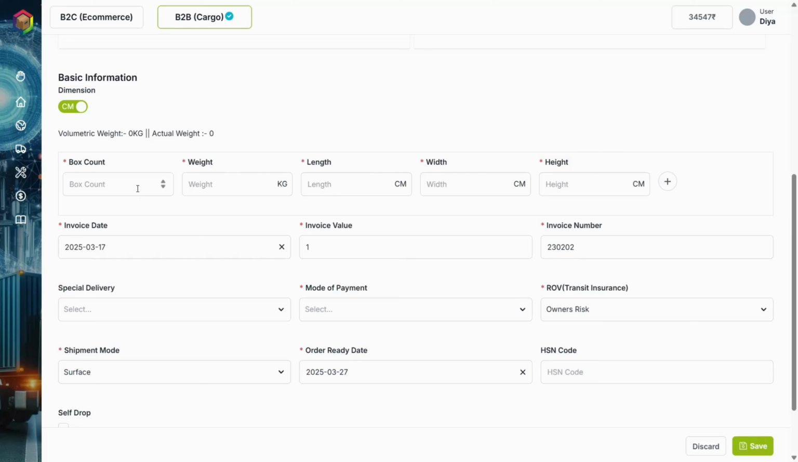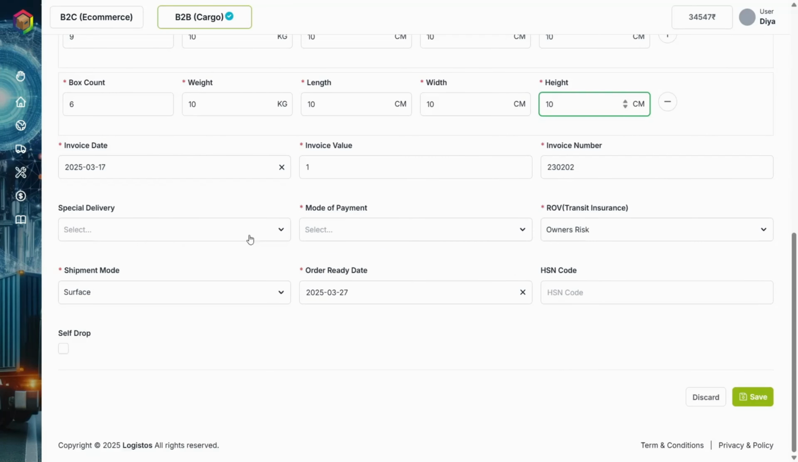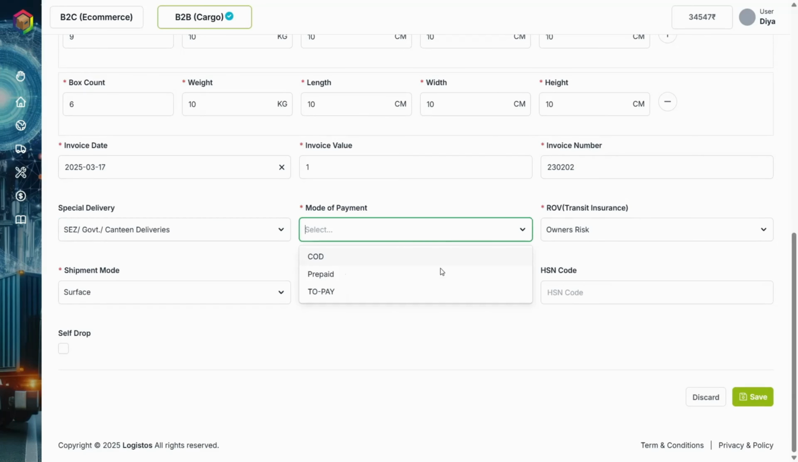Suppose you are shipping laptops, so you select 10 boxes for 10 laptops. Monitors: each monitor is bulkier and requires 2 boxes. The remaining details are filled in as you have uploaded the invoice. Choose special day. Then comes the mode of payment.